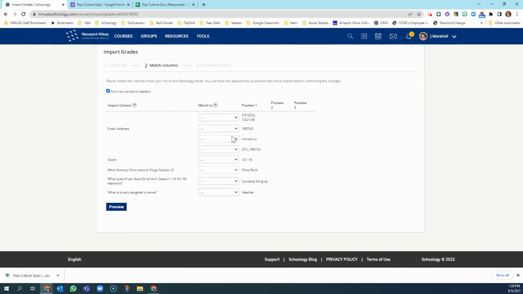So I have two things that I have to select. The first is going to be right here. See where it says STU 196743? That will be the unique user ID. So look for the STU, select unique user ID, and for score, we select the name of the quiz, pop culture quiz. So those are the two categories that you have to match. We're matching columns. We have to make sure we know what student to give this to. That's their unique user ID, and the score is from this quiz.